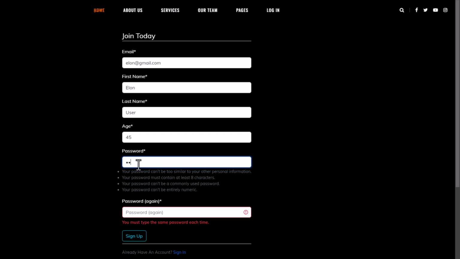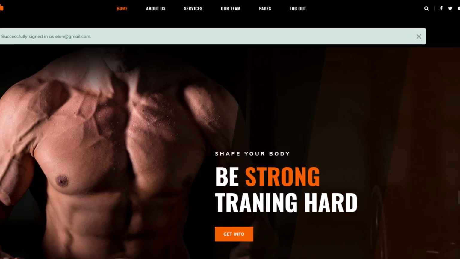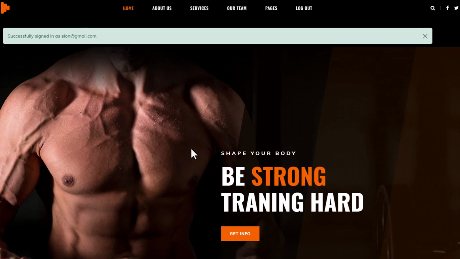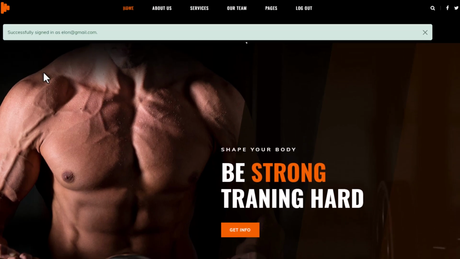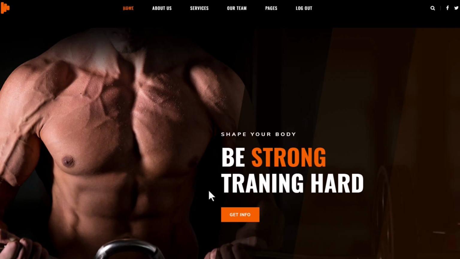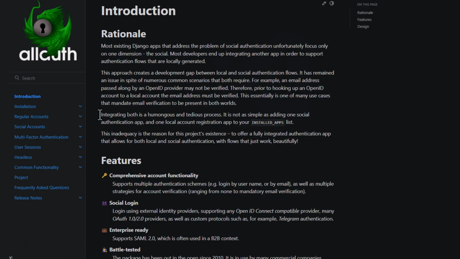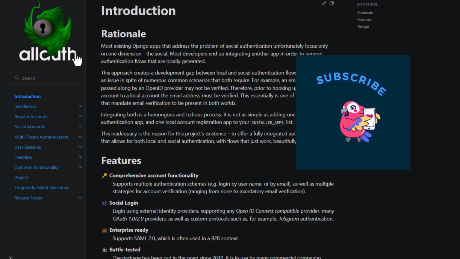So I'll enter valid passwords, testing321, and click on sign up. And here you've successfully signed in as elon@gmail.com. We get those messages and you can close them as such. So I think that's it for this tutorial. We've seen how to implement user authentication using django-allauth. We've created a sign up page. We've created a login page. We've seen how to log out. And we've also seen how to use the URL tags. And we've also seen how to customize the django-allauth default templates.